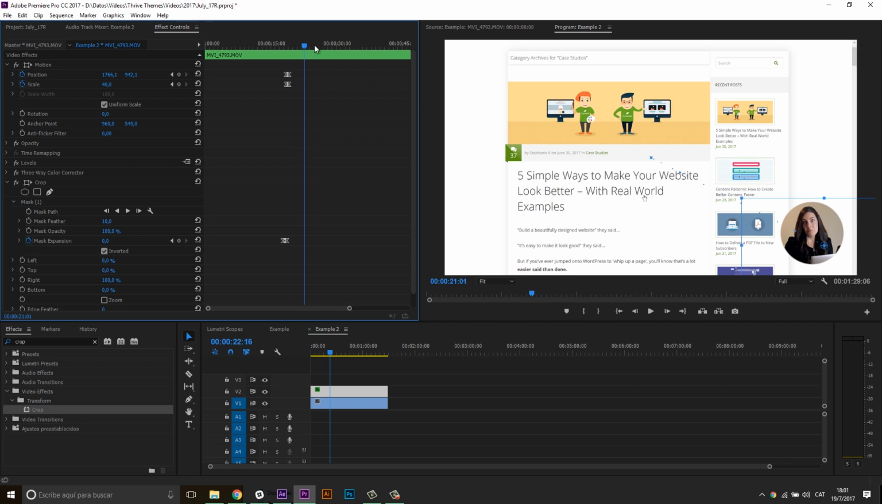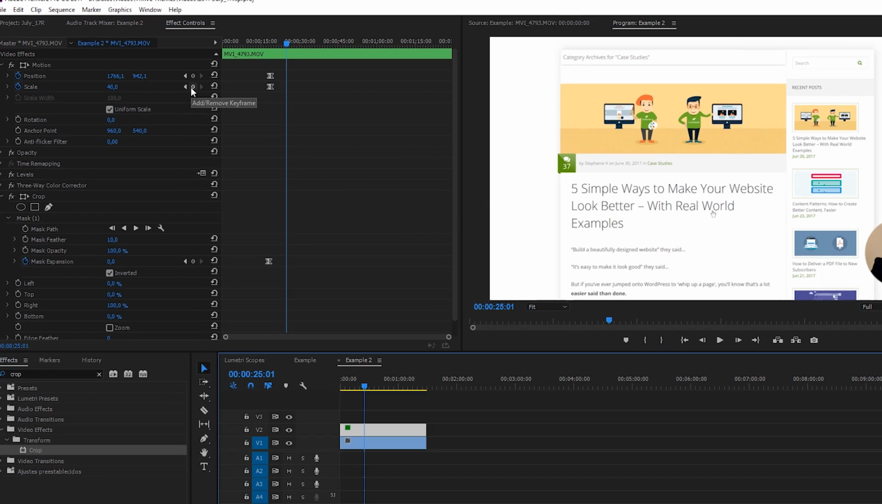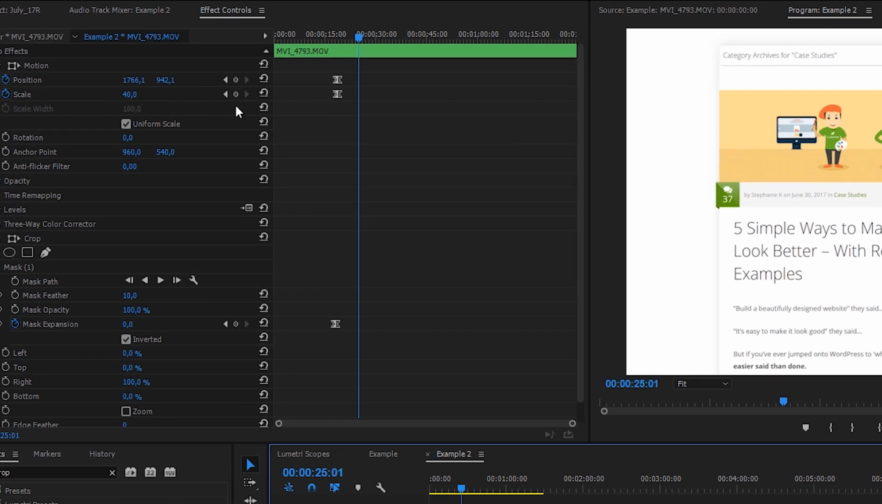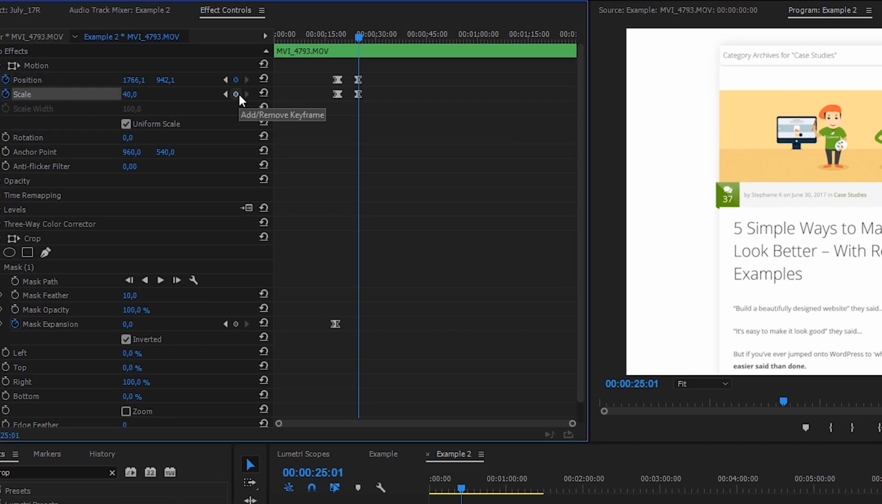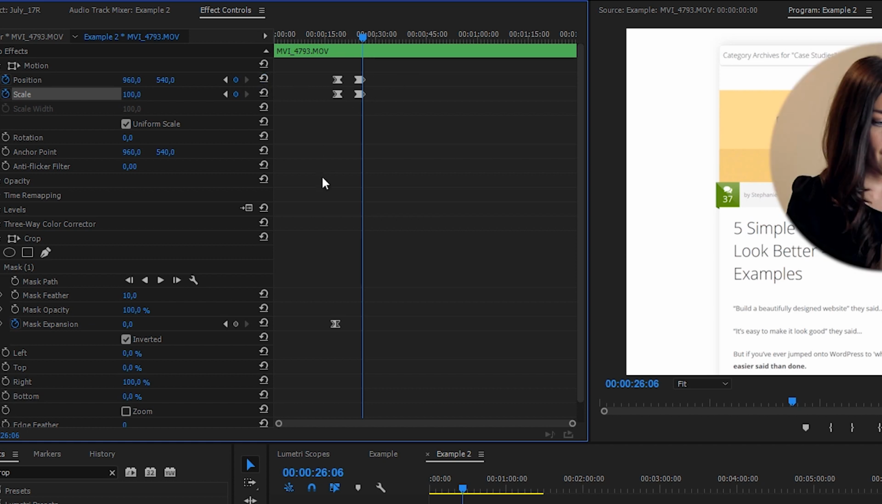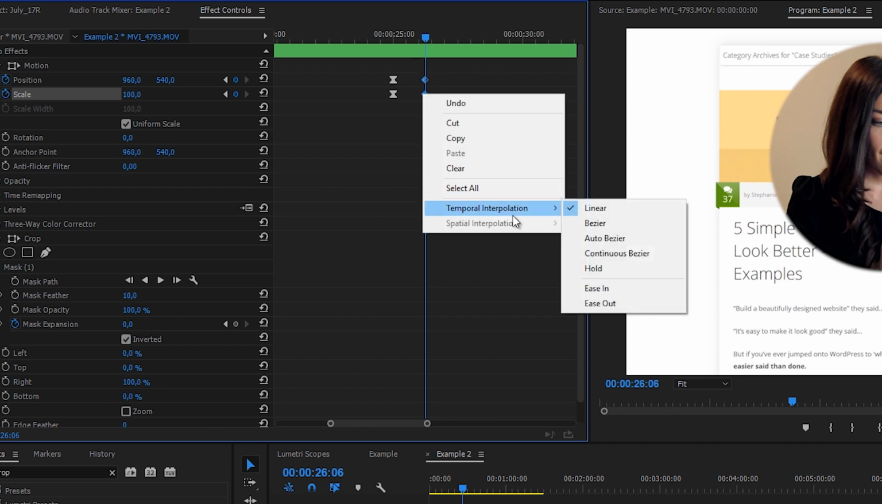If you want to reverse the effect, if you want to go from the bubble to the full screen mode, put another keyframe in position and scale without changing anything. Go forward the amount of frames that you want and set another pair of keyframes, but now you're gonna say reset the parameters so it goes back to the original. And when we do that, we lose the easing, so we're gonna have to ease this again.